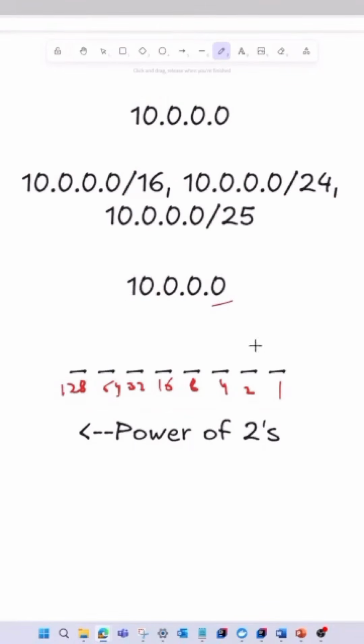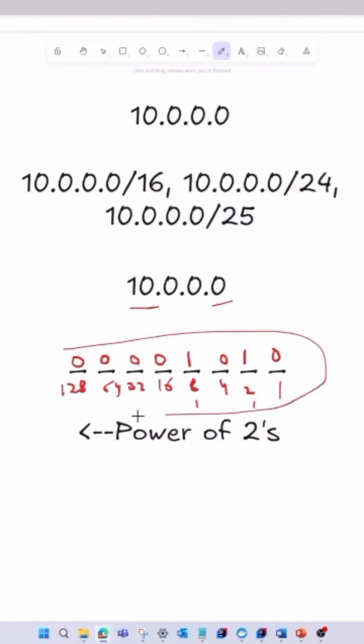Now, how do we get a 0 here, right? So it's simple. For every bit, you just put 0. Now, how do we make a 10? So to make a 10, you have to add 8 with a 2. That means in place of the 2 and the 8, you will put 1. So this is actually the binary representation of a 10.